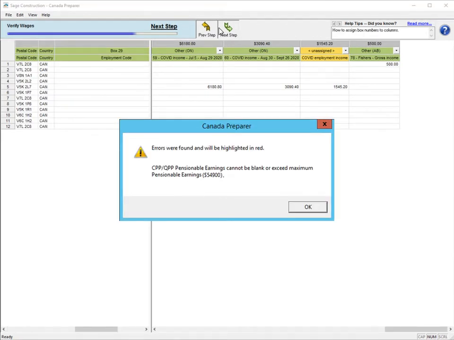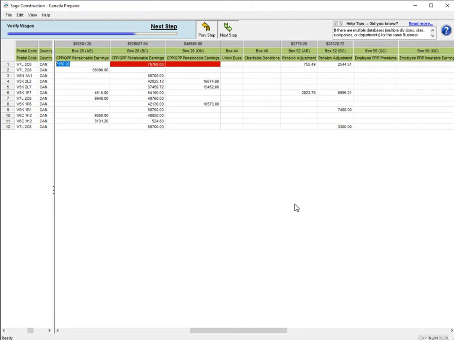And now the software will perform some error checks of its own. If any errors are found, you will see this message. In this example, there is an employee with a value for the CPP pensionable earnings that exceeds the maximum amount for the year. To see which employee it is, click OK. And the error will be highlighted in red. You will not be able to continue until you have resolved the errors that are highlighted in red.